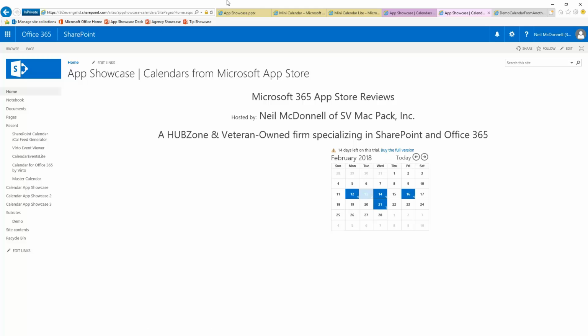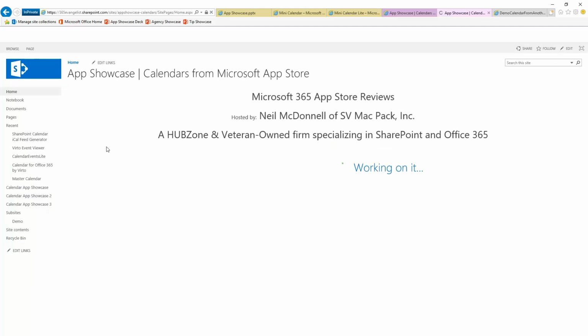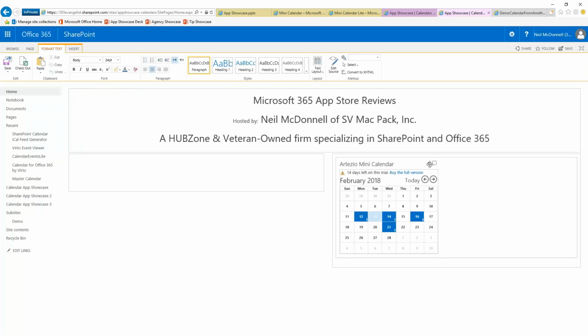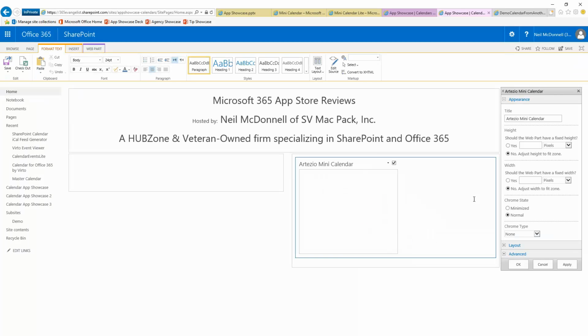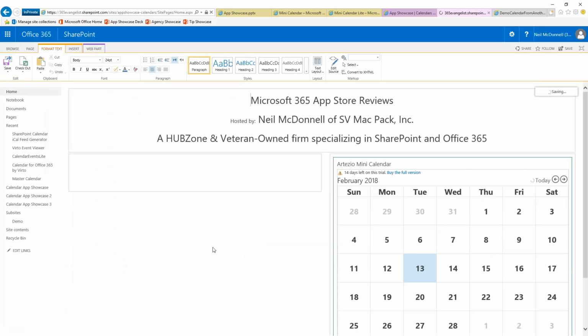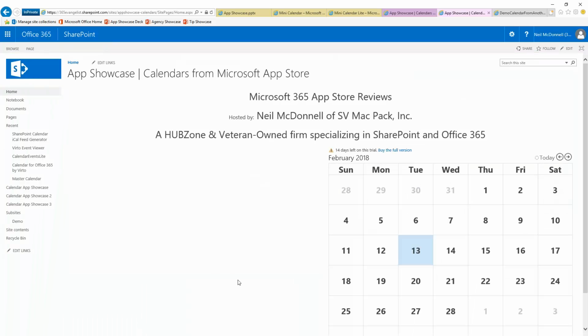Wow. Let me go in here and just make sure I didn't not save it. Edit the web part. I hit it and then I hit OK and I should have hit save. Again, user error. So let's go ahead and hit OK. I'm going to save the page. There you go. Now you can see what it looks like.